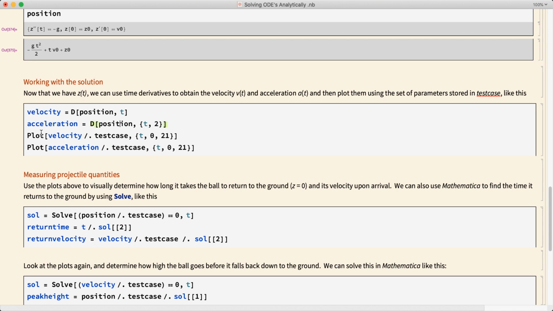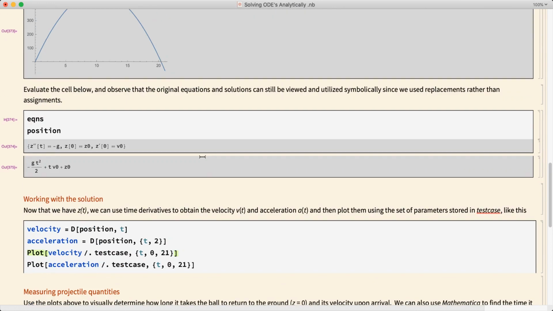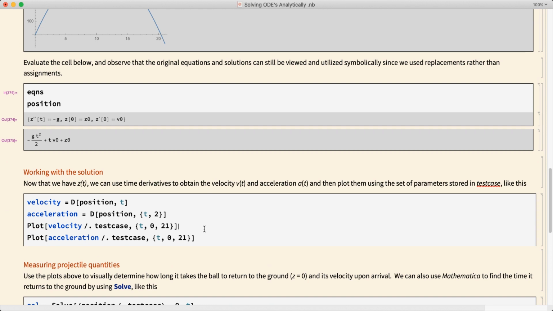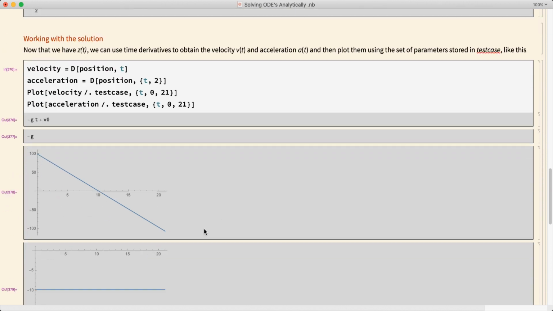And then if I wanted to make plots of those things, I can use the same replacement rule for this test case to plot those values over the same time range. So here I did from t equals 0 to 21. So let's do that for velocity and acceleration.